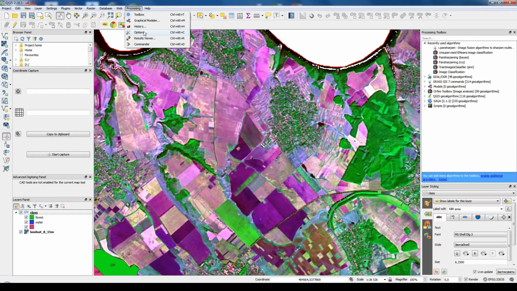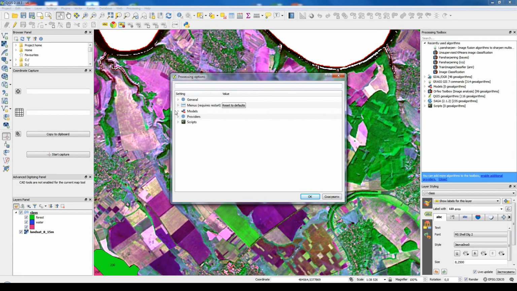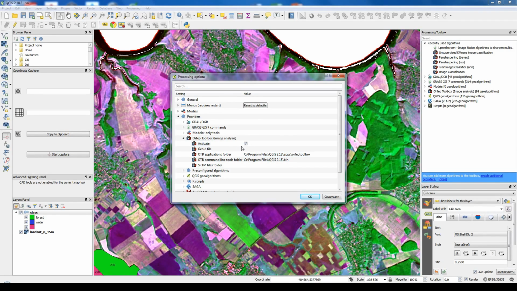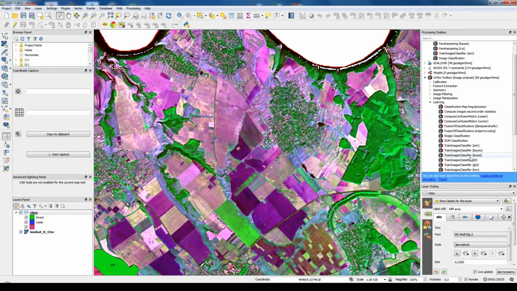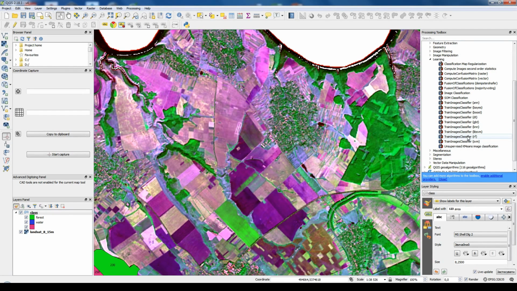First of all, we need to make sure that our Orfeo toolbox is working properly, so we open processing options and see that our provider's Orfeo toolbox is active. It is activated, and here we see some paths to Orfeo toolbox. That means it's installed and it would work. Okay, now we open Orfeo toolbox in processing toolbox, and here under learning, we have a lot of learning algorithms.